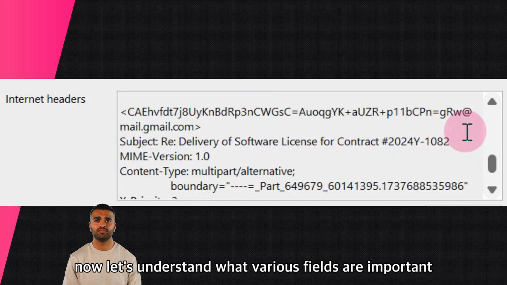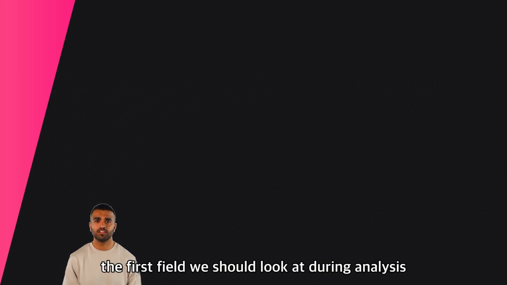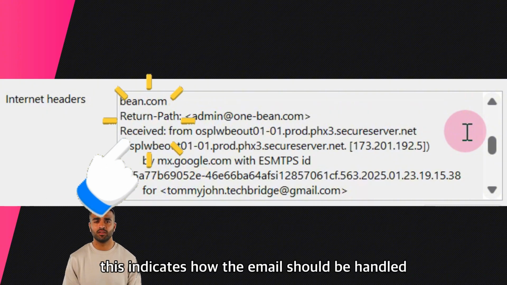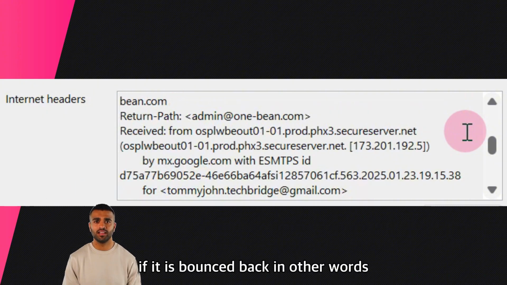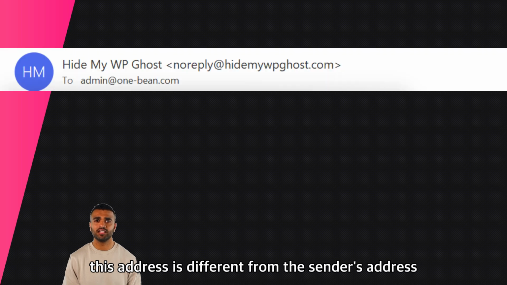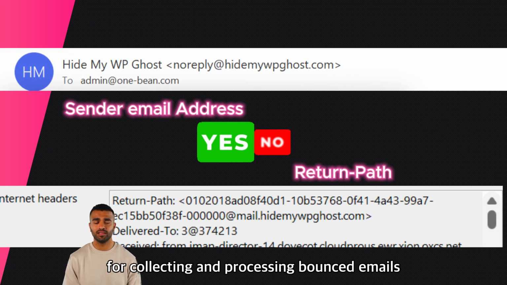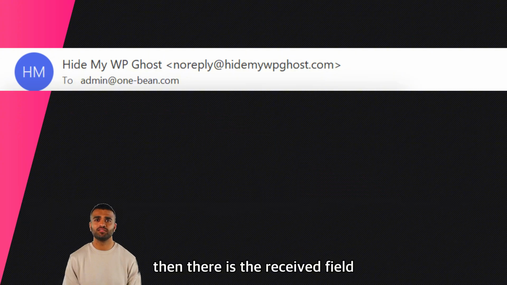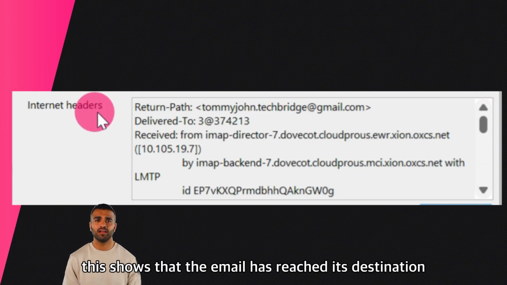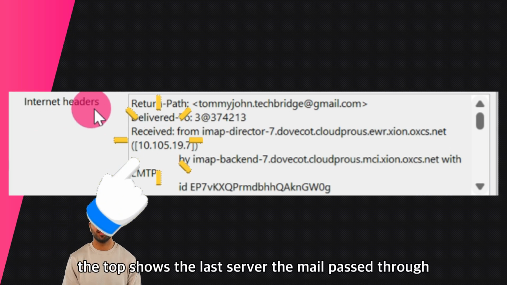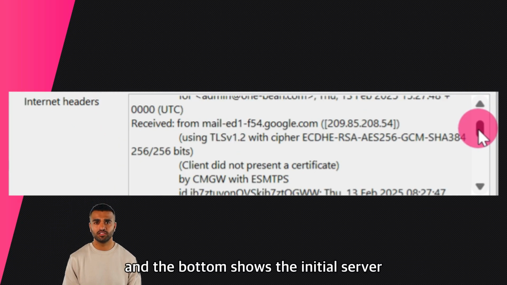Now let's understand what various fields are important during email analysis. The first field we should look at during analysis is the return path. This indicates how the email should be handled if it is bounced back. In other words, this address is different from the sender's address and is specifically for collecting and processing bounced emails. Then there is the received field. This shows that the email has reached its destination, and the email headers are arranged in reverse order. The top shows the last server the mail passed through, and the bottom shows the initial server.